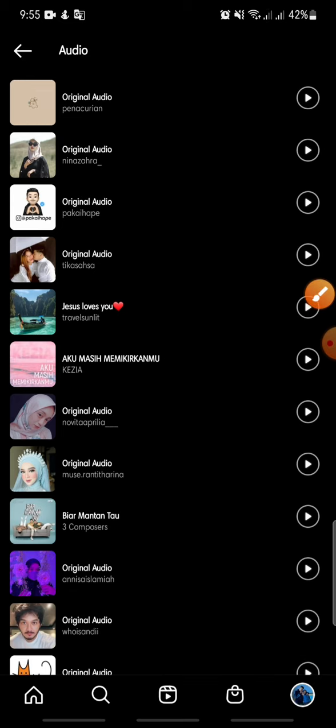So that's how to save Instagram Reels audio on the Instagram app.